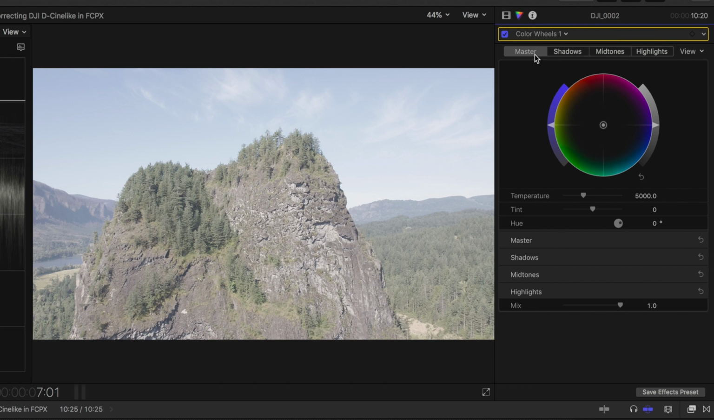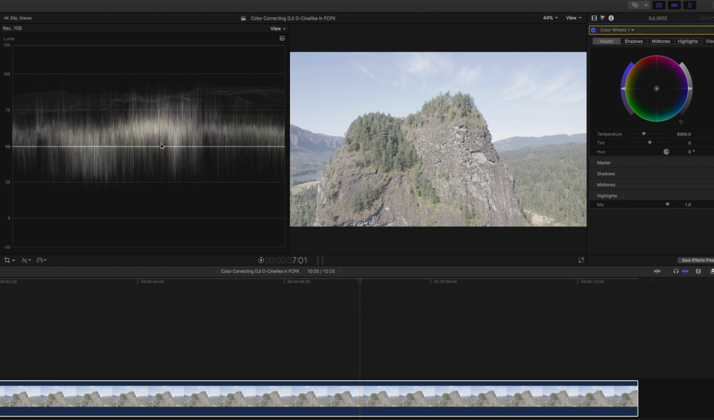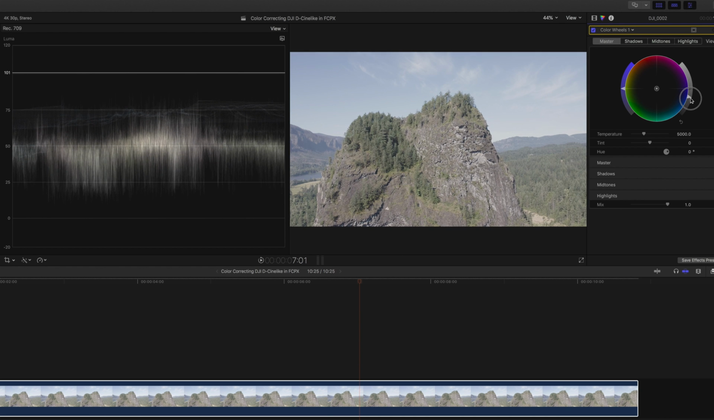In Color Wheels, we can work on the master, the shadows, the midtones, and highlights separately. The first thing I'm looking at is how it's pushed up towards the 100. So I'm going to go to the right hand side of the wheel and bring the overall level down so it's a bit more balanced. The next thing I'm going to do is increase the overall saturation of the image by pushing the left side of the wheel up. And you can see as I do that, that increases it. I'm going to leave it there for the moment, and I may come back and adjust that depending on what happens when we adjust the shadows, midtones, and highlights.